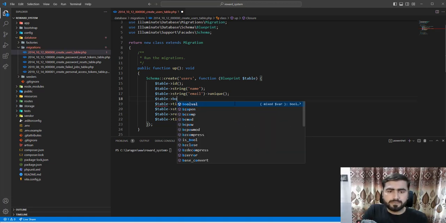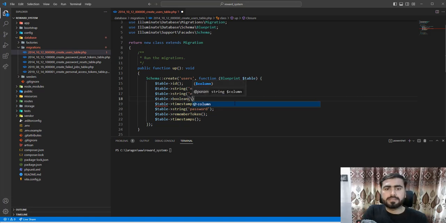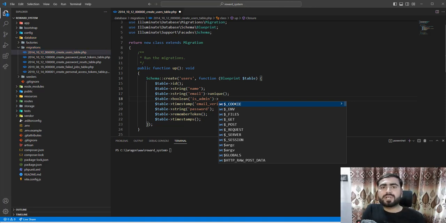Okay, it's not suggesting. So it's boolean, and here what's the name of the column? I'm going to assign the name is_admin. Basically it's going to tell us whether the user is admin or not, is_admin, right? Like this. And here I'm going to add a default value. Why am I adding this default value? Whenever a user registers, it will by default be a simple user, not an administrator.